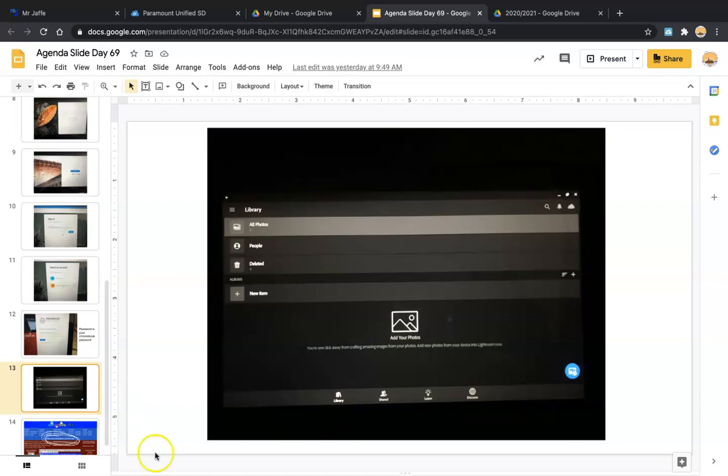Okay, so that's what I want you to do so that you have Lightroom available on your Chromebook as an application, as an app. Okay, and good luck.